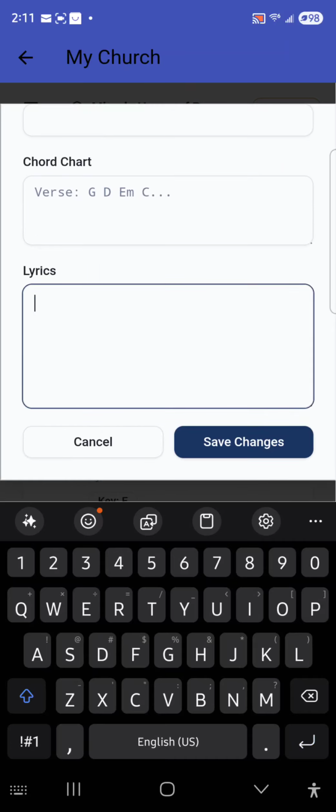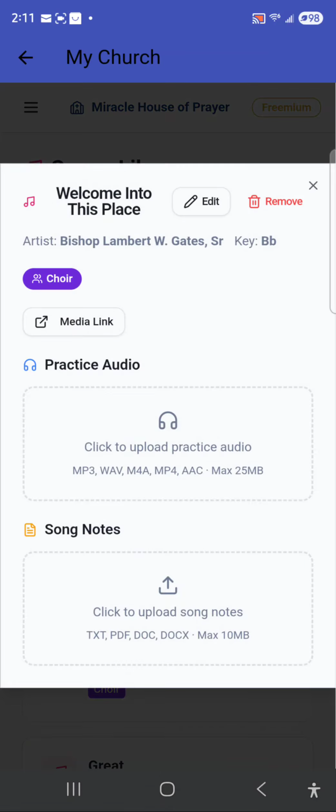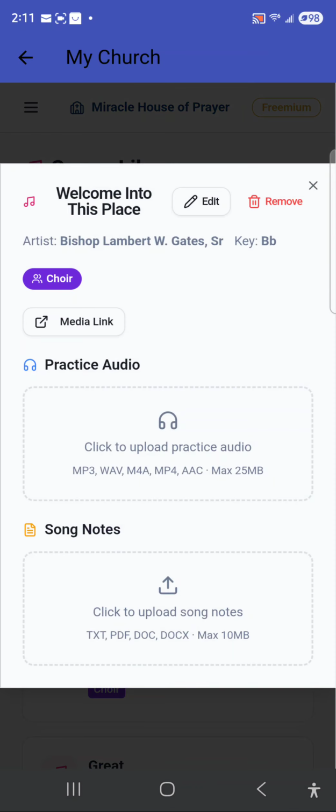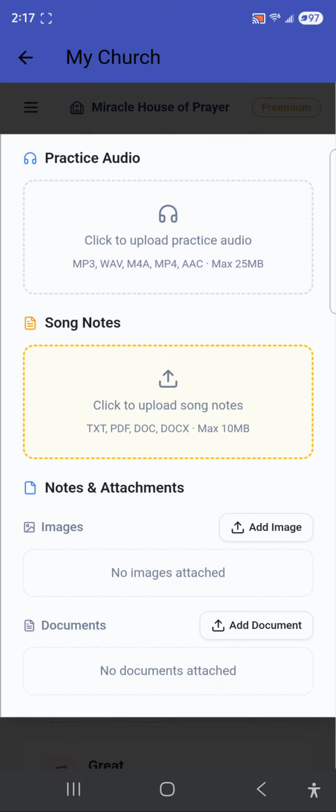If you have a chart, if you don't want to add it that way, you can add it as a document, as a song note, a doc, PDF file, text file. I'm going to add it to where you can add an image as well for your song notes. So I'm going to do that right now to make changes. So I just added like an image section.